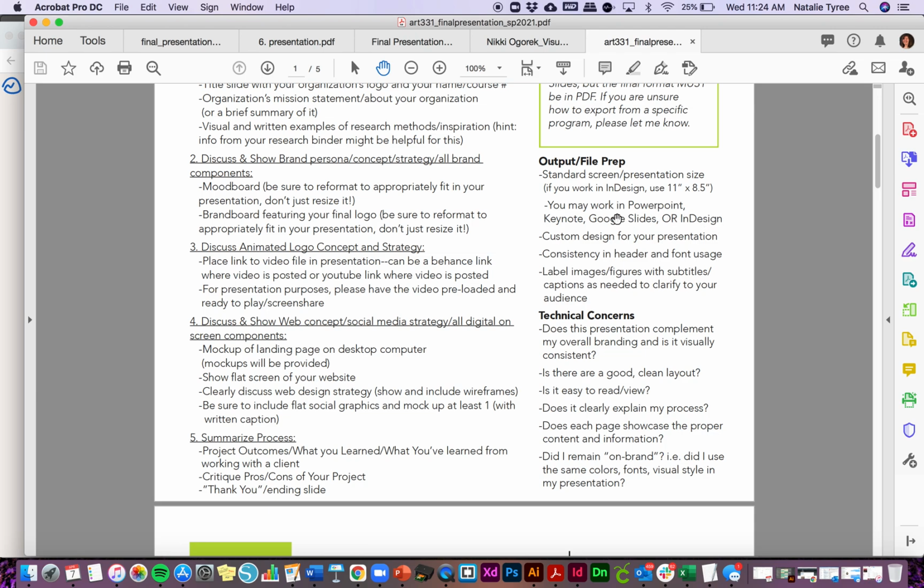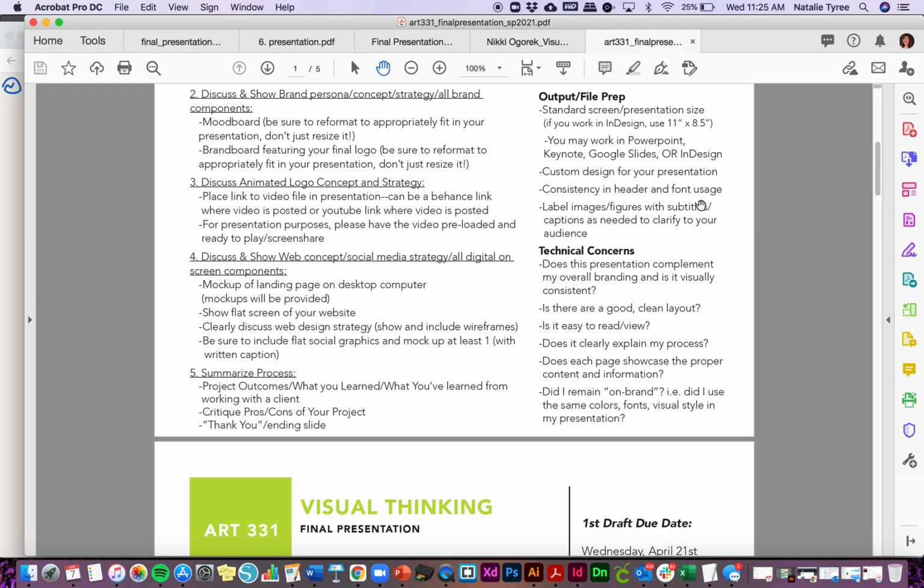Okay, custom design for your presentation. So this is why I say, unless you really know how to customize PowerPoint and those sort of things, I honestly would shy away from that, because I want you to brand the crap out of this and really make sure that everything is visually consistent. Okay, and I've got some visual examples again that I'll show you. So consistency in header and font usage in your hierarchy of your slides, and be sure to label images and figures with subtitles and captions as needed to clarify things to your audience.